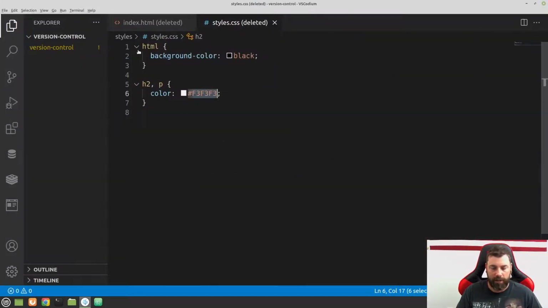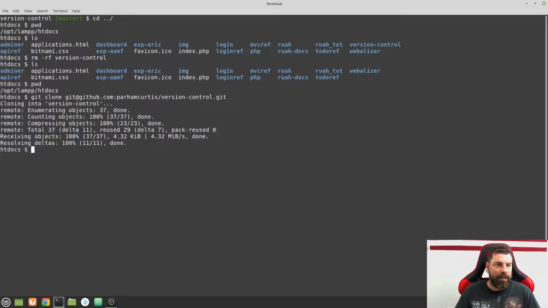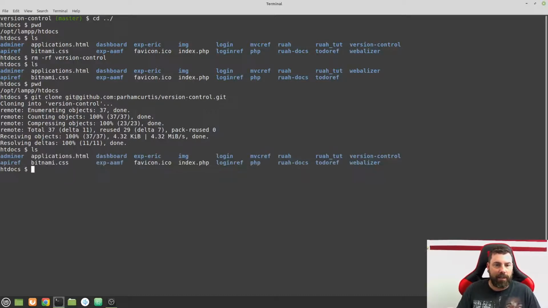So all we have to do now is go back to our terminal and make sure we're in the right directory, and we just type git space clone space, and then we'll copy that link in and hit enter. And now it is saying it's cloning into version control. So it goes ahead and copies everything. Now if I ls, you can see that I have version control back on my computer. And if I cd into version control, you can see if I git branch right here, I am on the master branch.